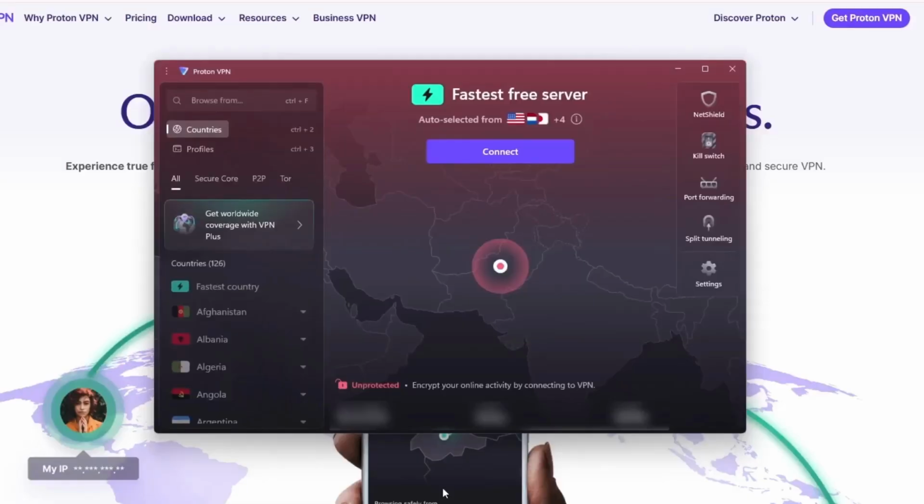If you already have a Proton account, log in with your email and password. If not, click Create Account and follow the steps to sign up. Proton VPN offers both free and paid plans. For connecting to Canadian servers, the free plan is sufficient, providing secure access to several locations while keeping your connection encrypted. After logging in, you'll see a simple dashboard.